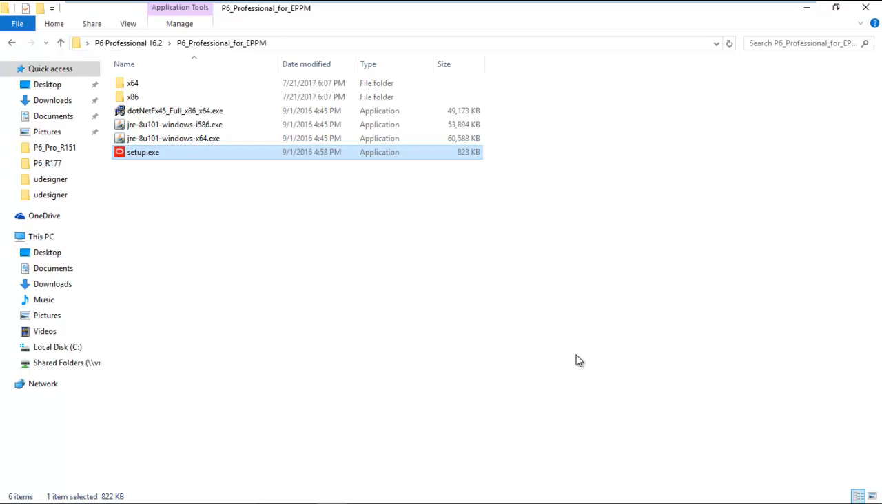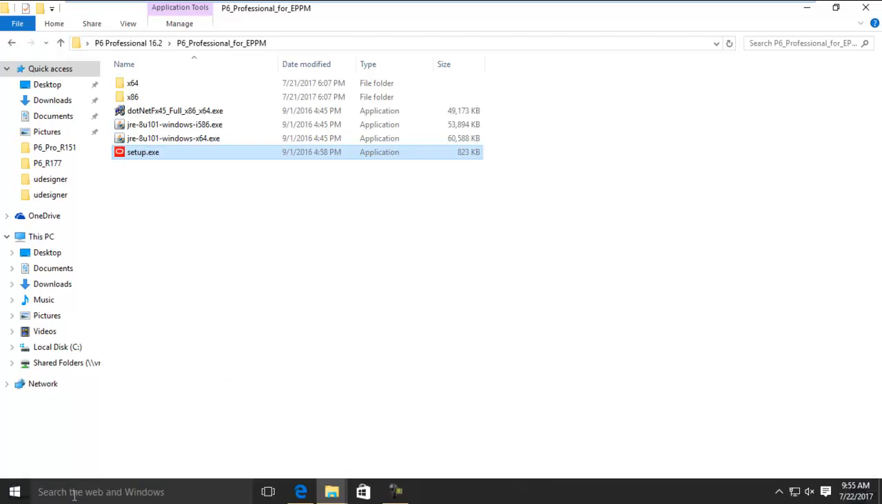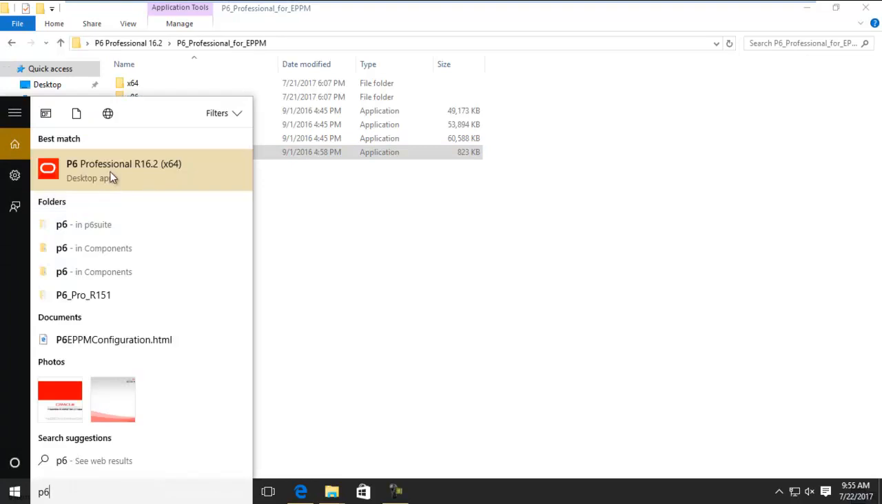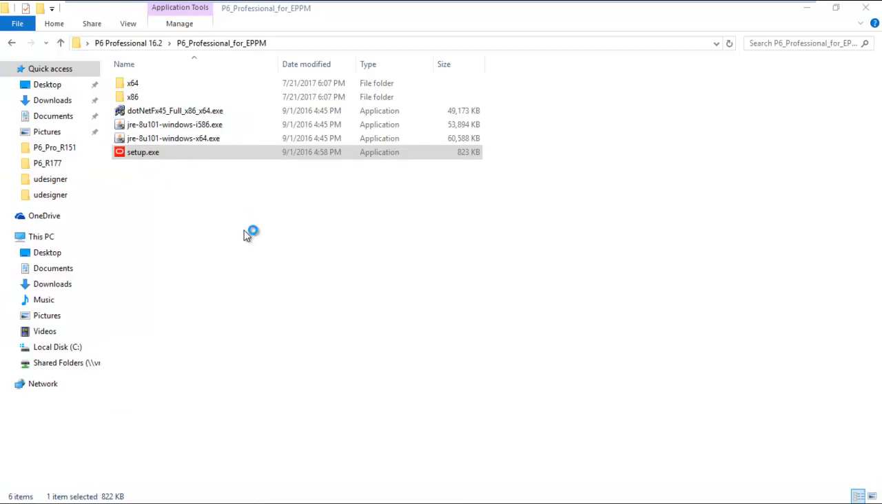Now, after finishing the installation, to start the program, if you are using Windows 7, just go to All Programs, Oracle, and then select Primavera P6. If you are using Windows 10, just go to the search button on the bottom of your taskbar and type P6. And it will give you Primavera P6 R16.2 64-bit desktop app. Double click on it to launch Primavera P6.